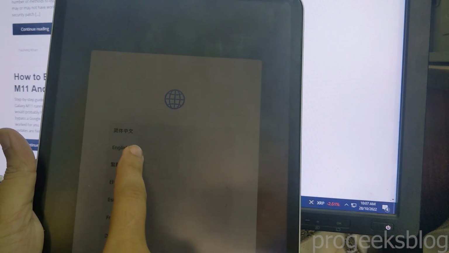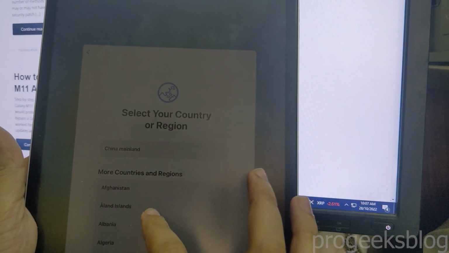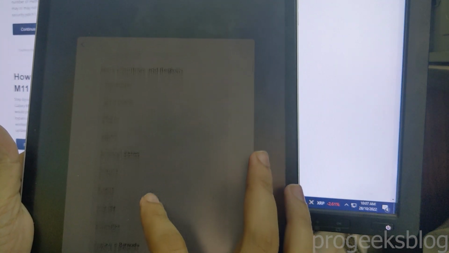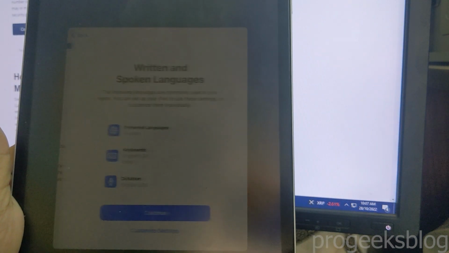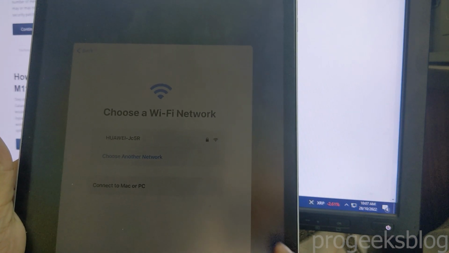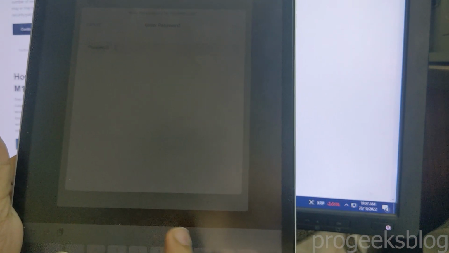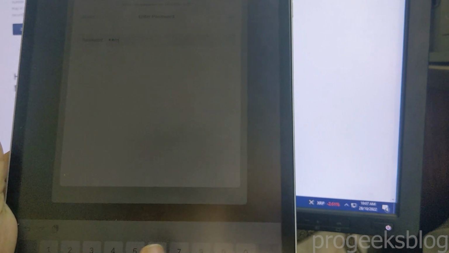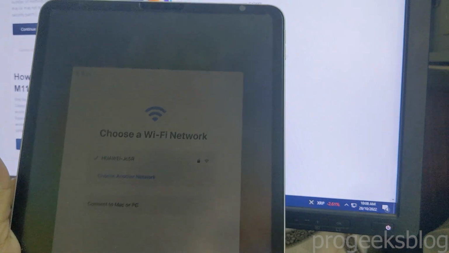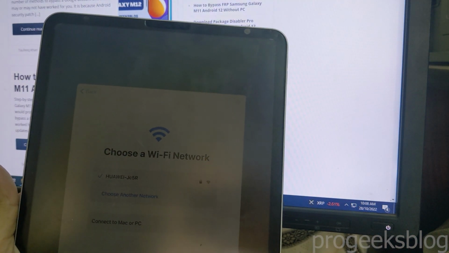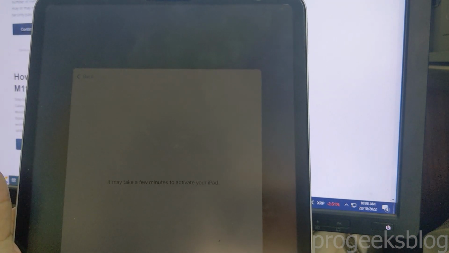Now choose English, your country, connect to a Wi-Fi network, join. The screen is a bit dim, so I will make changes to it.